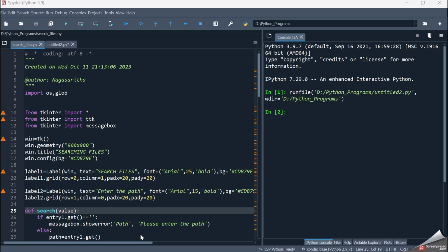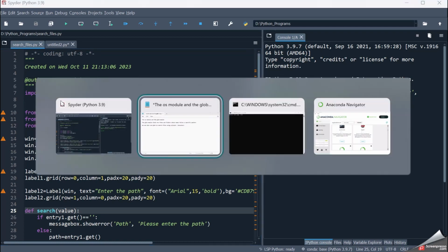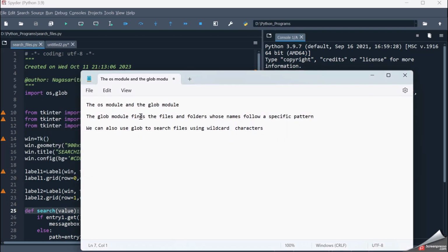In today's session, let's see how we can search files in a particular directory. We can achieve it with the help of OS and glob. So we're importing OS and glob. What is basically the OS and glob module?